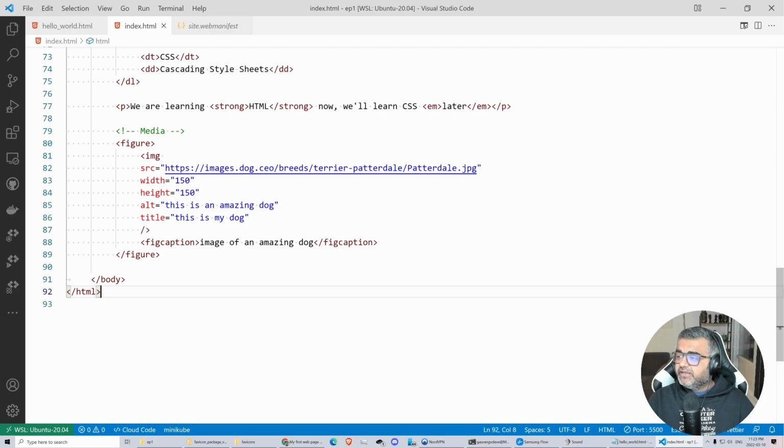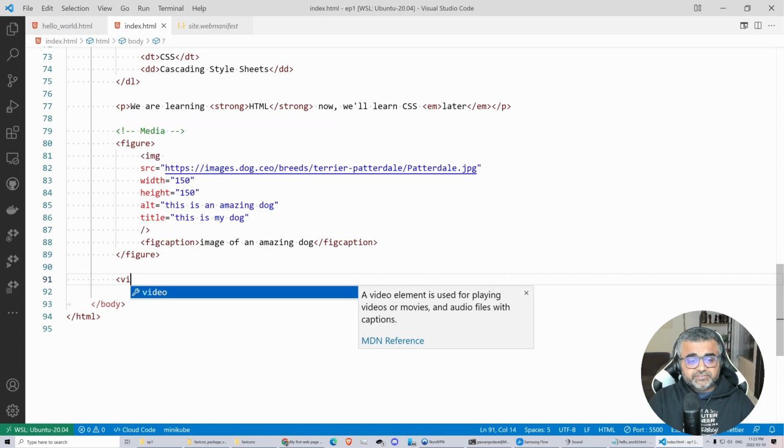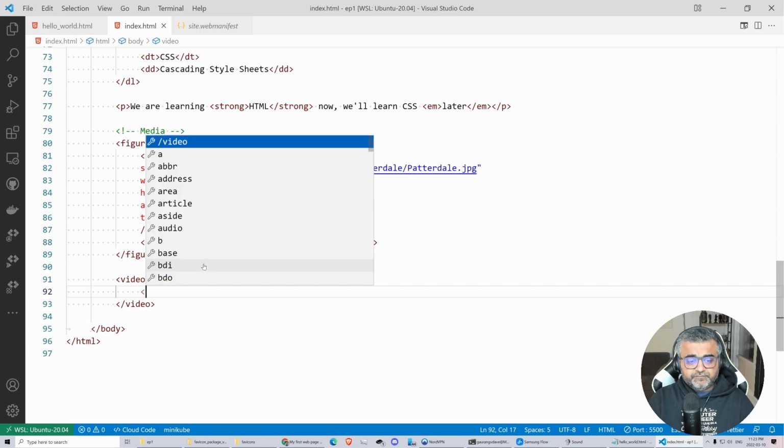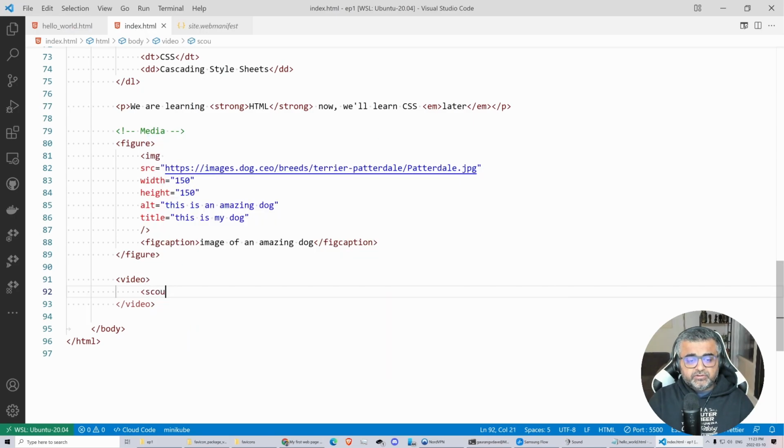What else can we add? Let's add a video. We are in the media section. And the video is also similar. In the video, we need to add a source. First of all, let's download the video file. In order to download the video file, there's another link that I'll share with you.